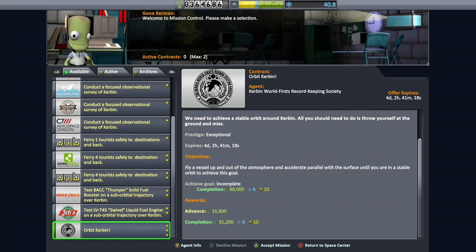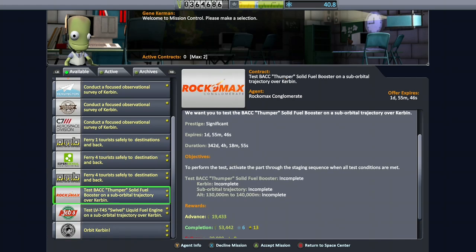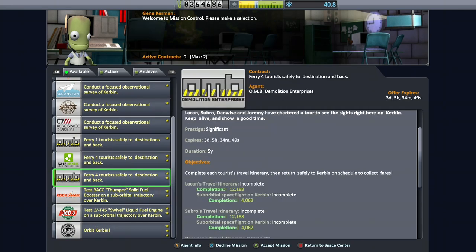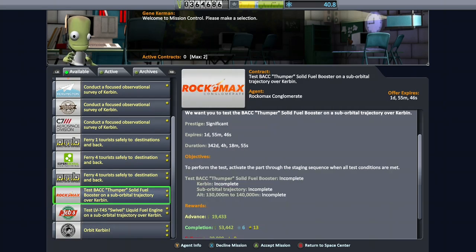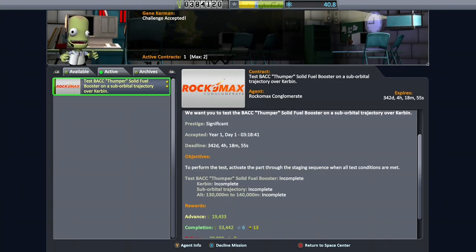Then there's Orbit Kerbin, which I get a lot of stuff for doing. Fly a vessel up and out of the atmosphere and accelerate until you are in a stable orbit. Yeah, that's a rough one. These are all rough. So I'm going to try to do this one. I have to activate one between 130 and 140 kilometers up.